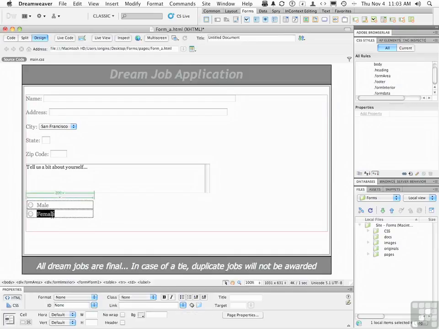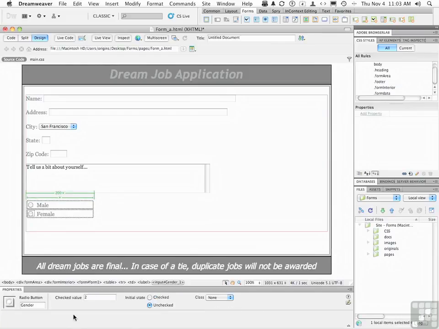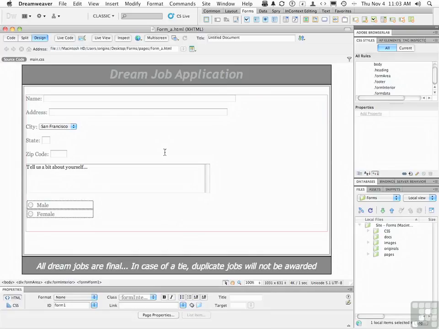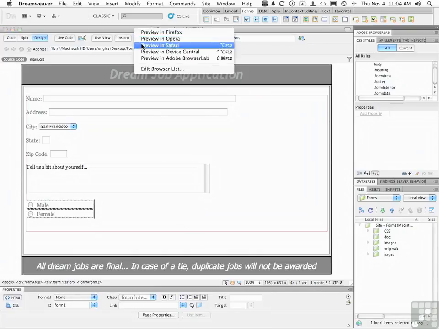Now we can get in here. We can change the text. Remember, we're in Dreamweaver. We can play around with it. If I double click on one of the buttons, you'll notice there's the checked value. Do you want that initially checked? We can change the class if we want to. We're not going to change anything. We'll leave it alone. Click Save. And then come up to the little button up here and let's check it out.